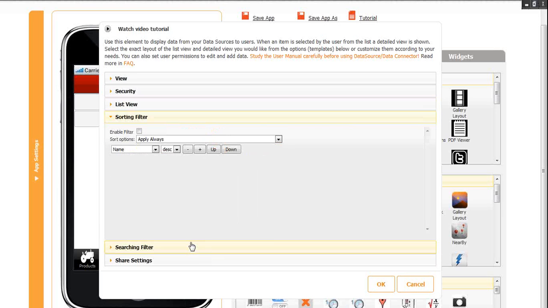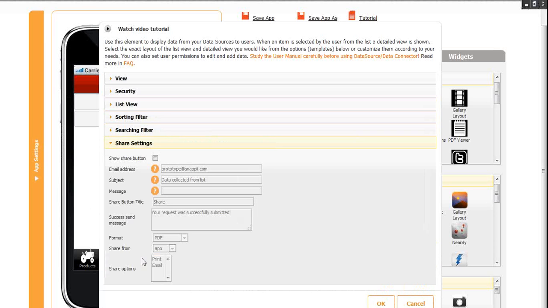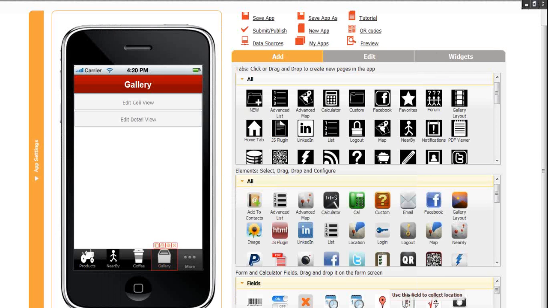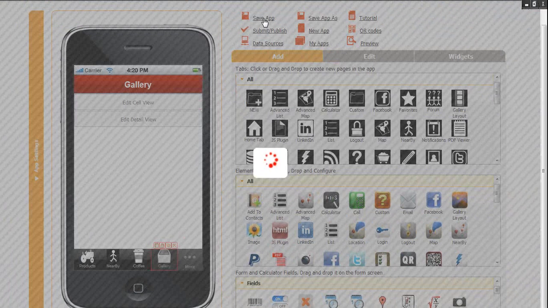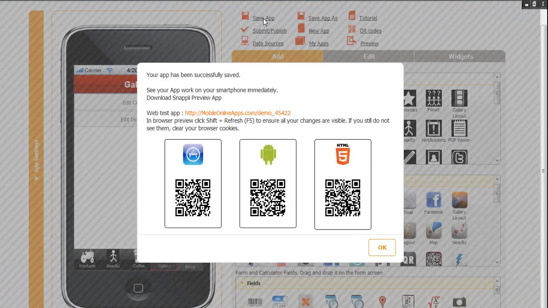Sorting and searching allows to perform search and sort of your data based on specific criteria. And share settings. This allows to share the data pulled from your database. Click OK and save the app. Now you can preview it on your device.